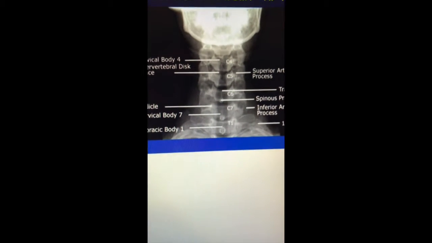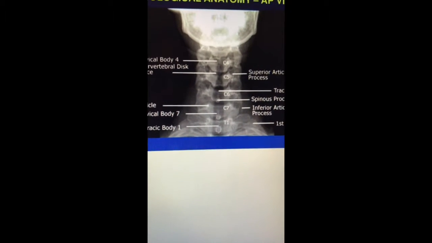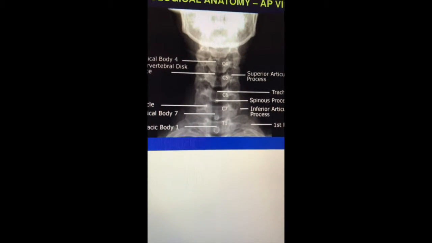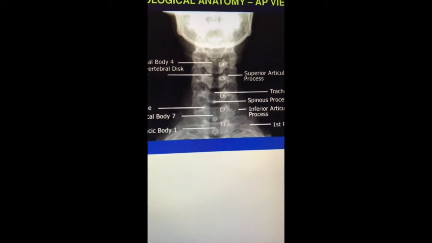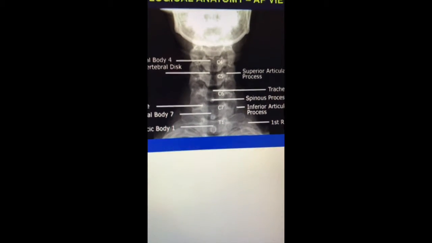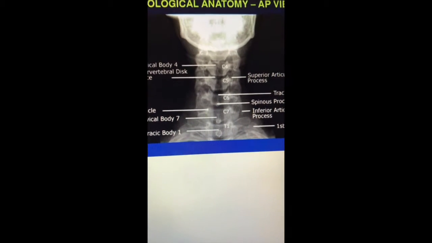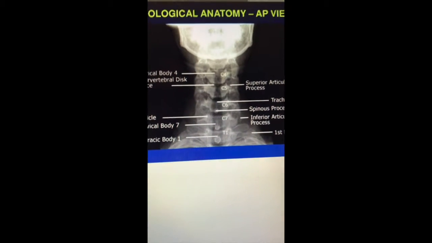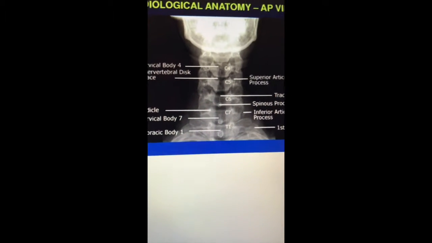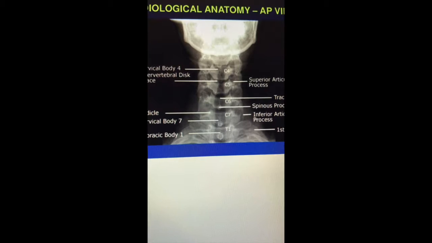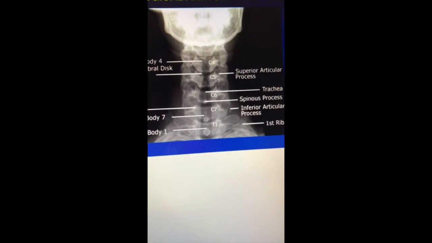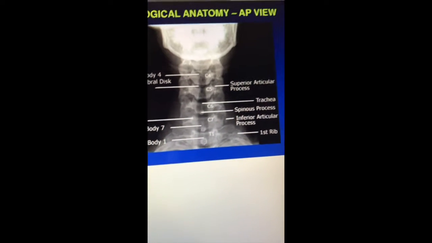As a result of the positioning of an AP C-spine, usually C3 to T4 is visualized. Here you could see C3 to T1, a little bit of the ribs. The space between the pedicles and the intervertebral disc space are seen. You could see the spinous process visualized in the middle of the spine in this area right here.